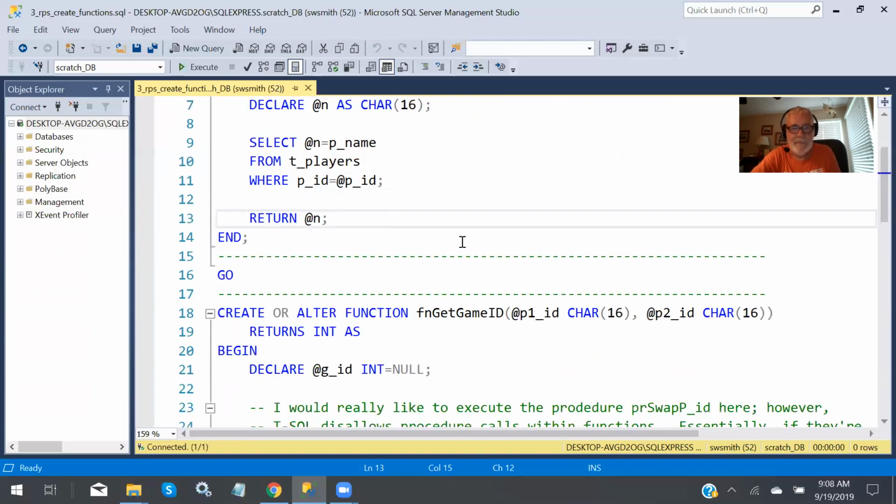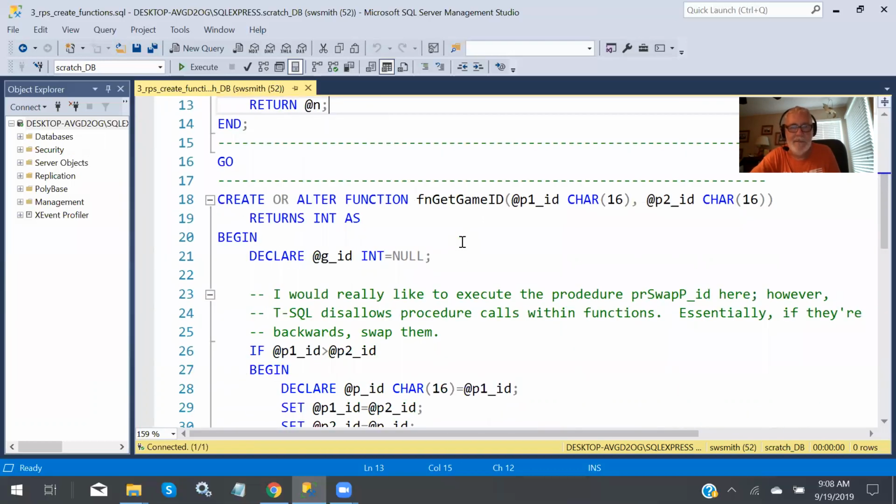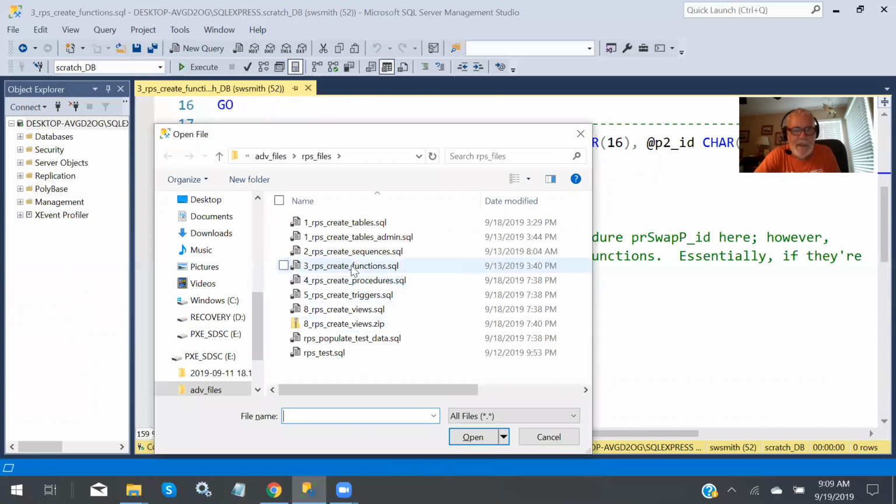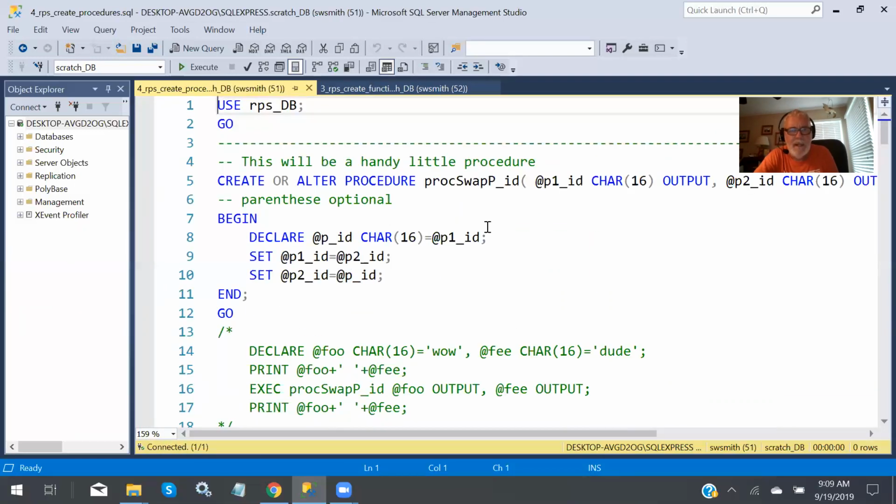Fairly simple. Here is another one that's going to be real interesting. Let's see. I'm going to come back to this one in just a second. I'm going to open another one, the create procedures. Okay, here's a handy little procedure that we would have. This is a procedure called proc swap ID. If I pass it two PIDs, P1 ID, P2 ID, and I'm sure these parentheses are optional. I don't know whether they're optional on a function or not. I generally use them because most languages use them.